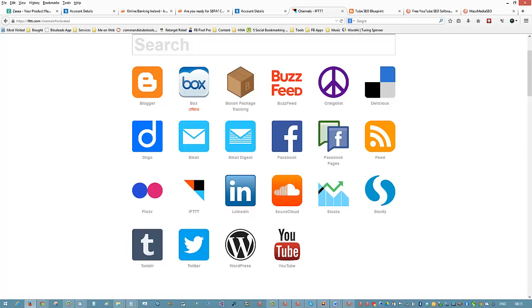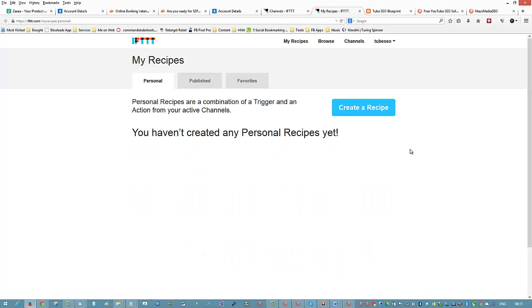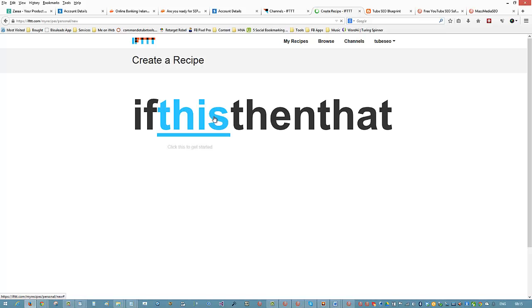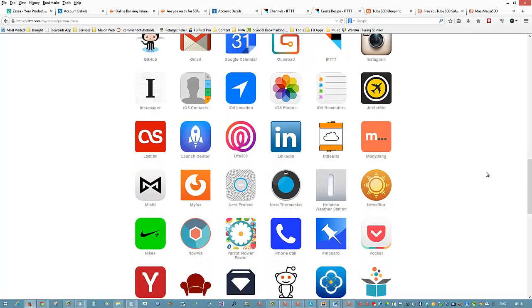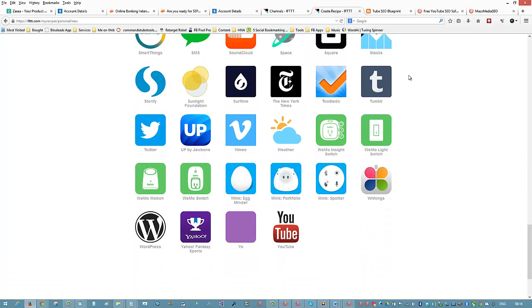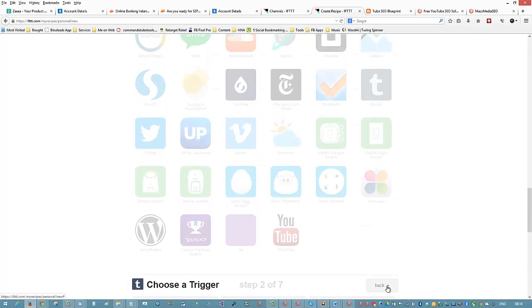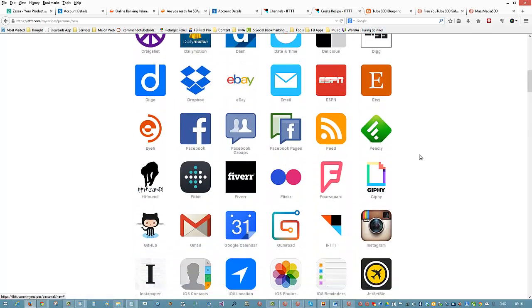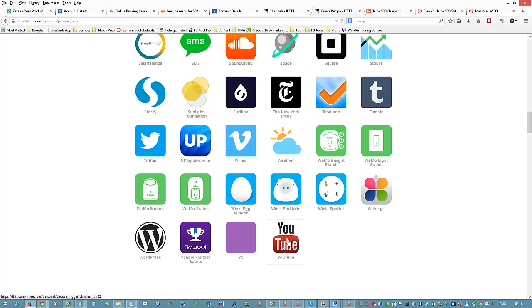To make that happen, we need to set up what they call recipes. So let's go into recipes here, and we will set one up manually, and then I'm going to show you how the software does all the hard work for you. We can click on create recipe and click on this. For example, I'm going to choose, if I make a new post on Tumblr, to add, or actually let's do something a little more familiar for you guys. Let's just say we make a new post on YouTube, for example.